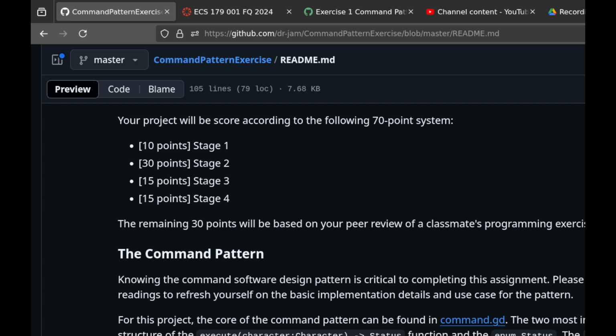And here is the rubric. Stage 1 is worth 10 points. Stage 2 is worth 30. Stage 3 is 15, and stage 4 is 15. This is a progressive grading system. The earlier per unit of your work is rewarded more by grades on the first 2 stages than the last 2.